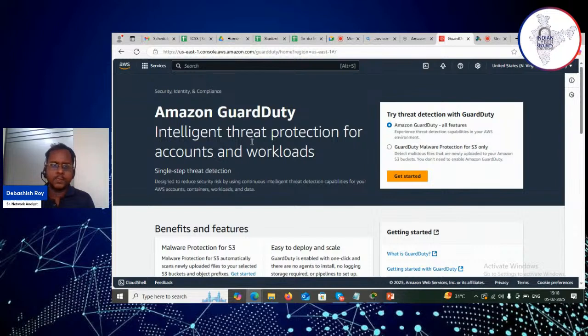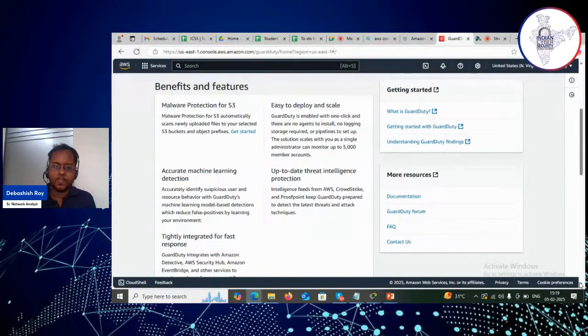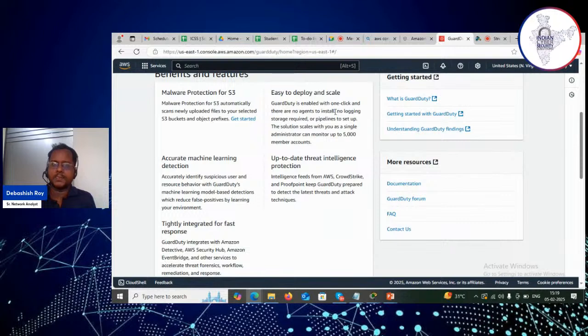So it is also intelligent threat protection for accounts and workloads. It also has some malware protection for S3 bucket. Say, for example, you have uploaded some data, and I am an attacker. I have uploaded some document that actually has some viruses or worms. So how can you detect that? Malware protection is there for S3, with accurate machine learning detections. Machine learning model based detections are also there, and it is easy to deploy and scale. No logging or storage is required or pipelines to set up, and administrators can monitor up to 5,000 member accounts.